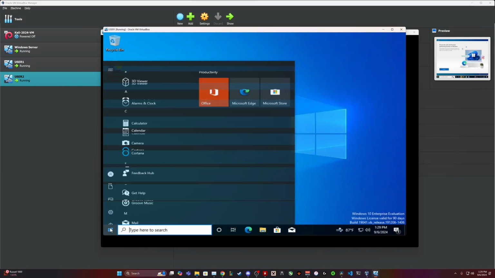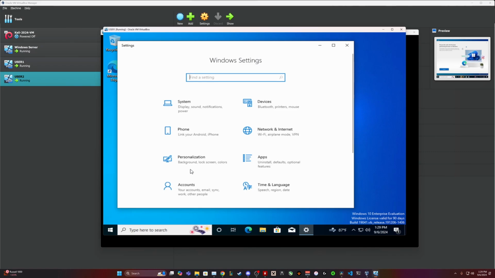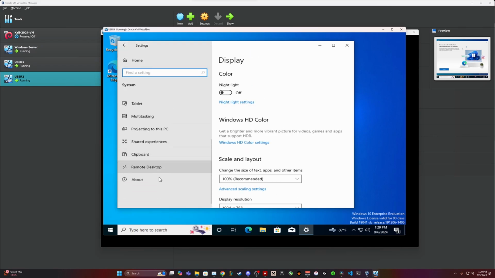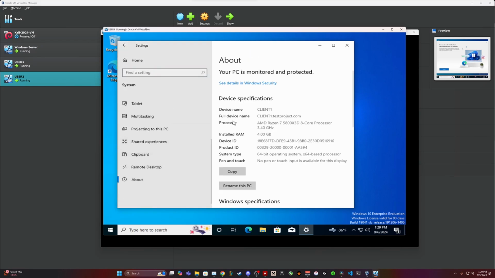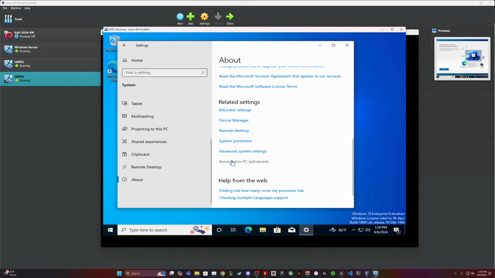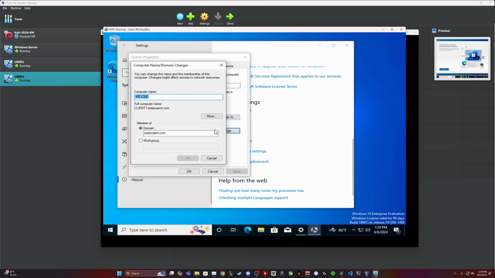All right, and just to show you guys that it is a part of the domain on the client side, go to About, rename this PC once again, change. Then there you go. You can see that it's in the domain that we created earlier here as well.